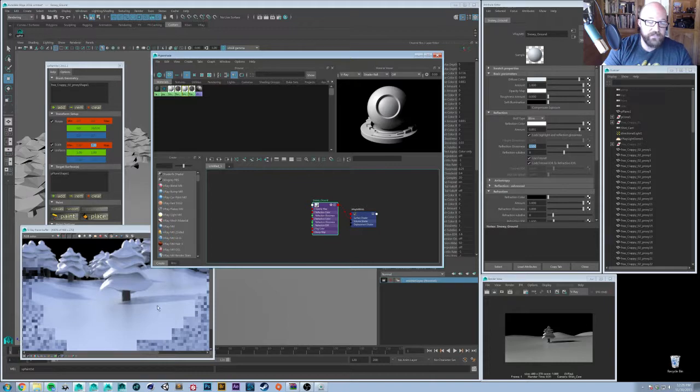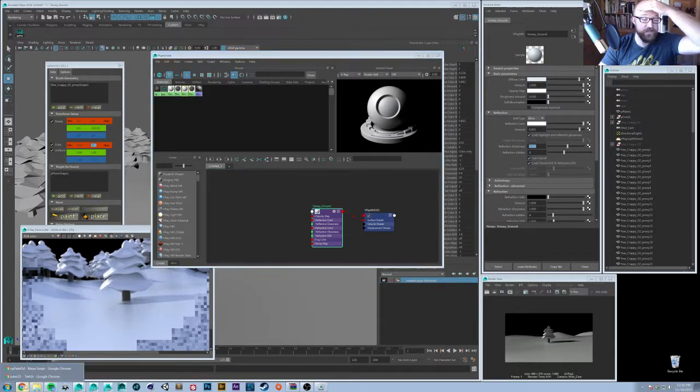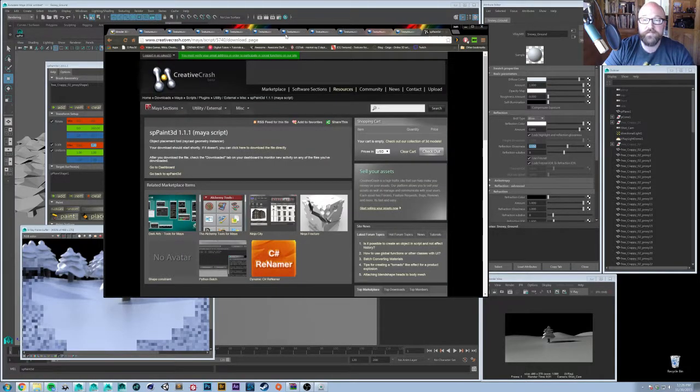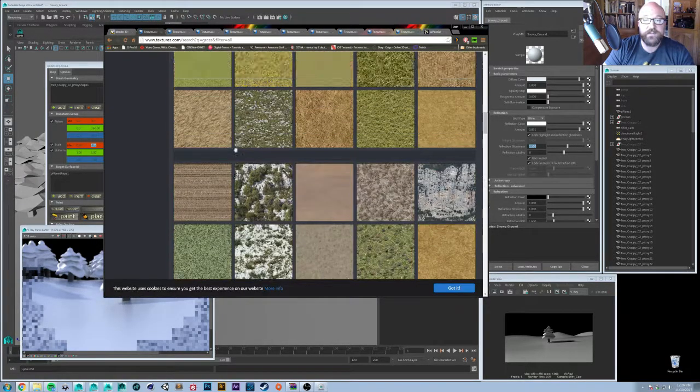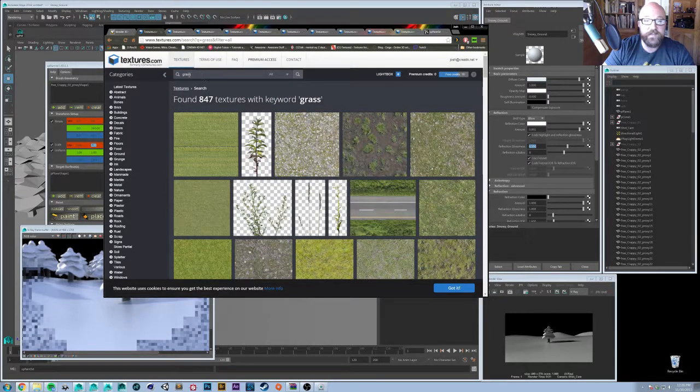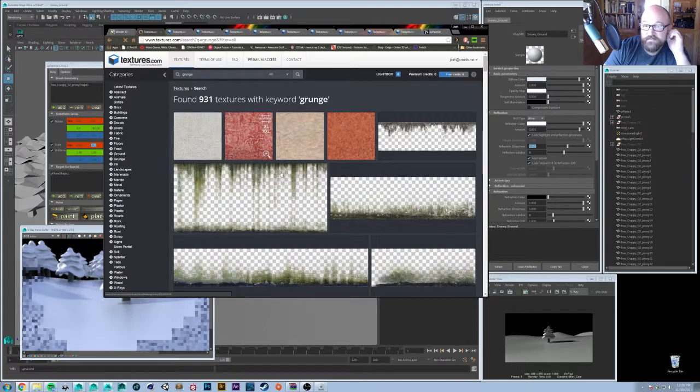The reflection on this is perfect. It feels more like metal or a plastic of some sort. So one thing we can do to break it up is to throw in a texture that's got some noise and grit to it. So I'm going to go up here to CG textures, which is awesome. And let's just type in grunge or something.